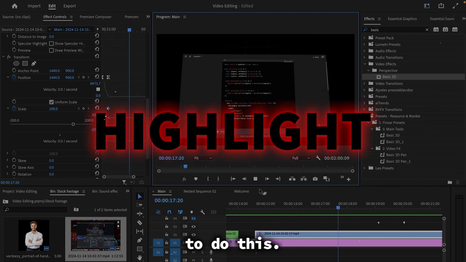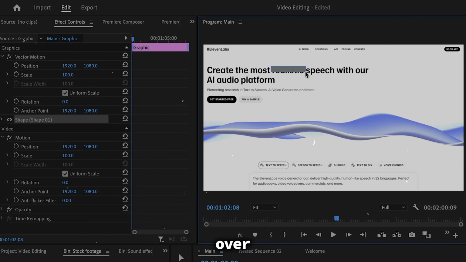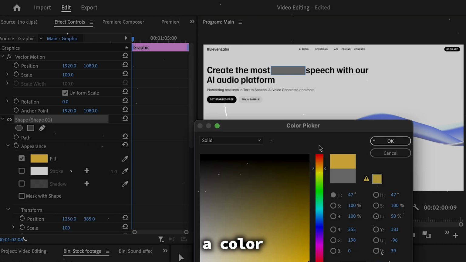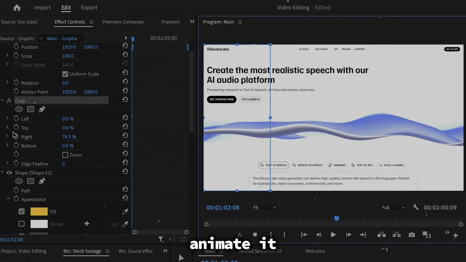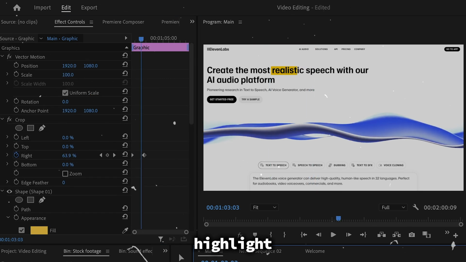There are a few ways to do this. The simplest is to draw a rectangle over the area you want to emphasize, pick a color, and adjust the blending mode to something like this. Then add the crop effect and animate it from the left to create a smooth highlight animation.